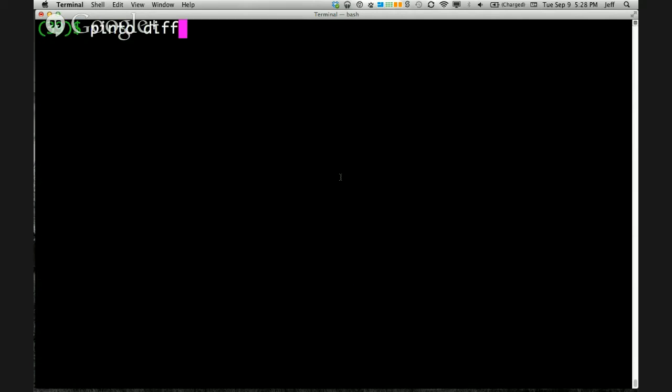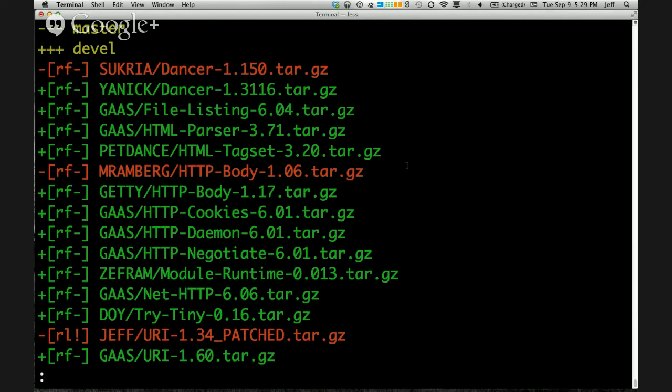Okay. So, like I said, Pinto's a bit like a version control system. So one of the things you can do is diff the different stacks. So I'm going to diff the master and devel, and it will show me exactly how the two trees of dependencies have changed after upgrading to the new Dancer.